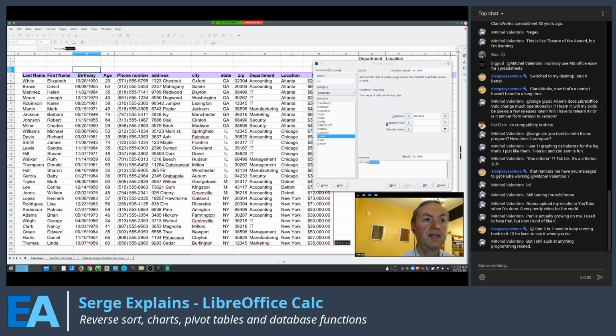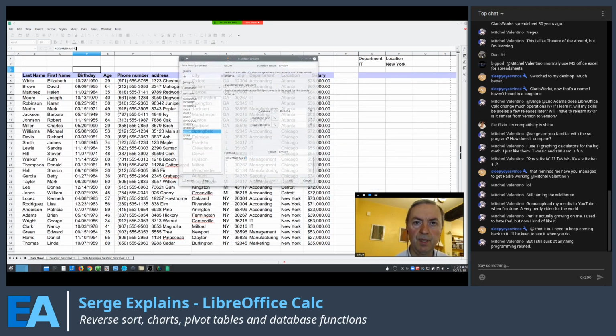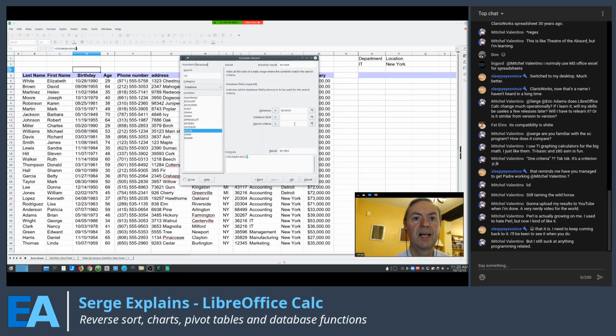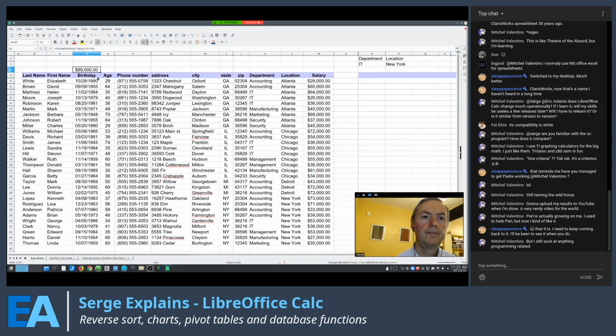So for your database, it is with the headers included. Your database field, in this case, we don't give a number, but we will give within double quotes, salary. And the search criteria, well, you can take everything if you wish. So from O1 to P2. It gives 89,000. We will see if this is correct. So the IT in New York is, well, 89,000.